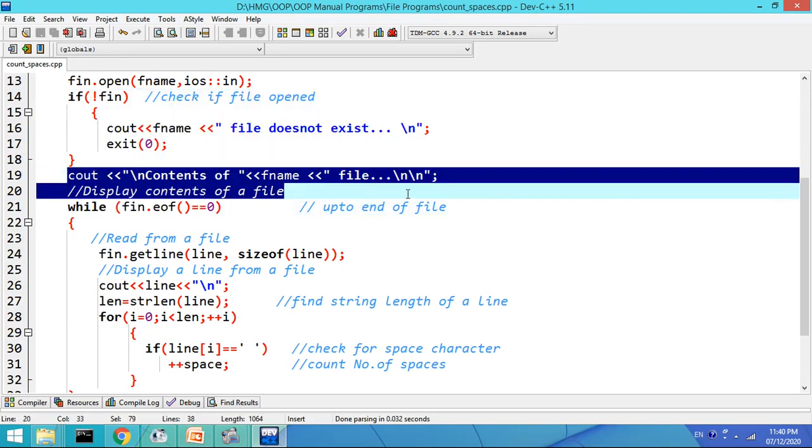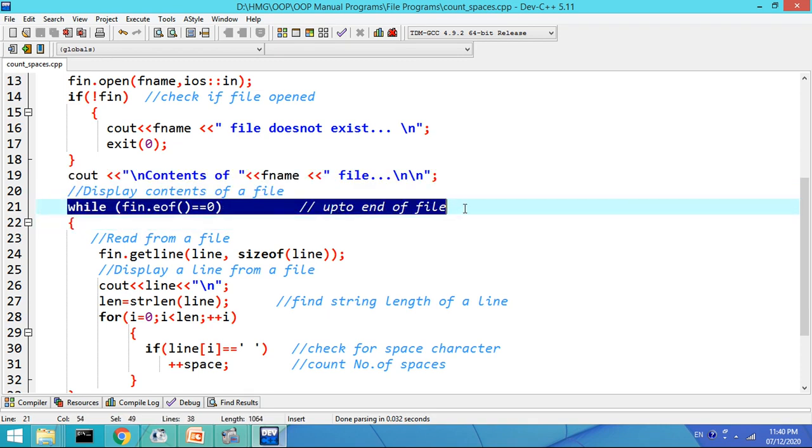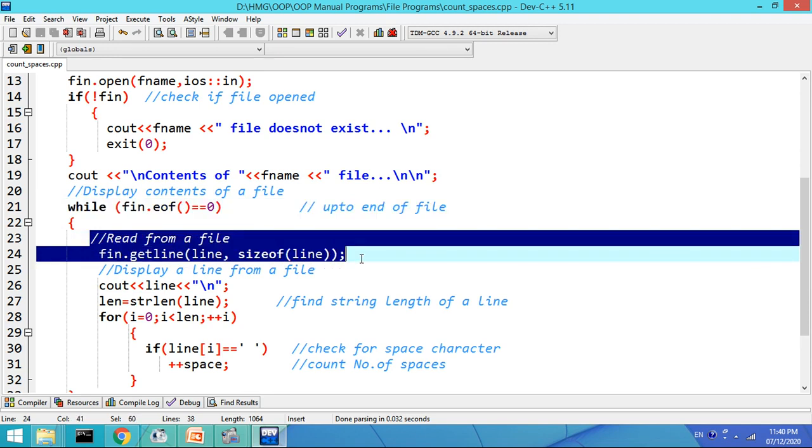It will display the message contents of fname file, and below that we will display the contents as well as we will display the number of spaces also. For that we have to set up a loop up to end of file. So while fin.eof is equal to 0, if eof function returns 0 value, means there is more data in the file, end of file is not detected, means we will read now the line from a file. So by calling the getline function using fin object, we will read a line and it will be stored in a line array with calculated size.